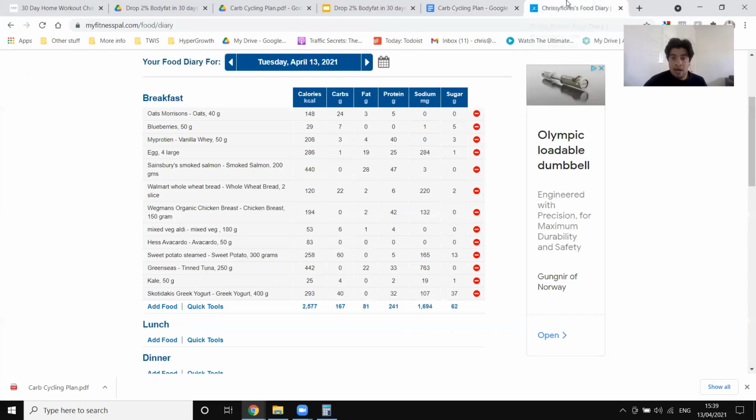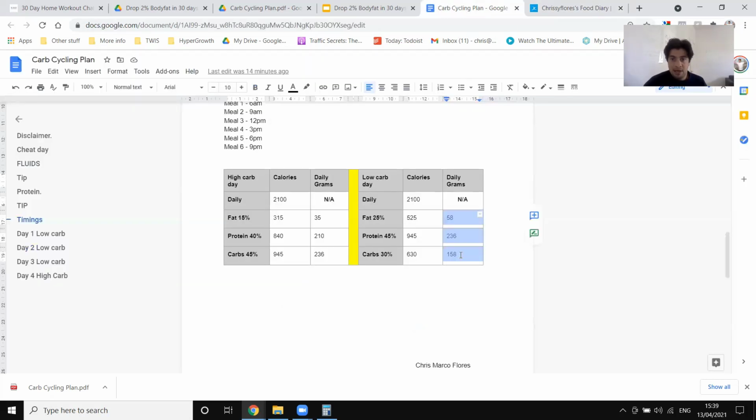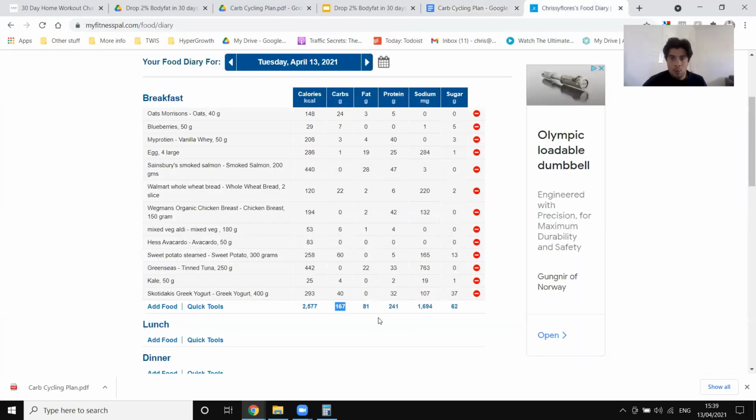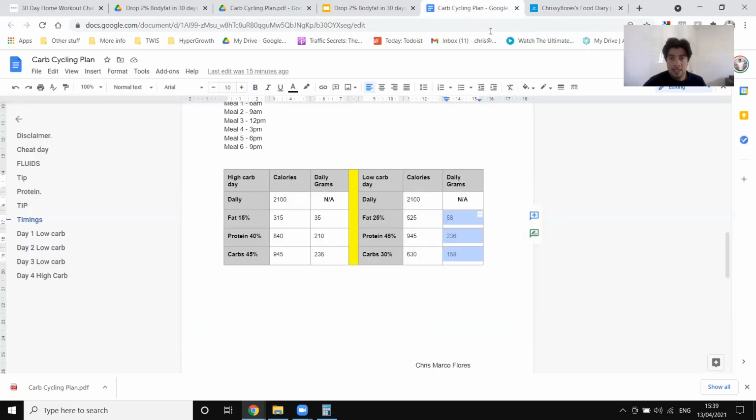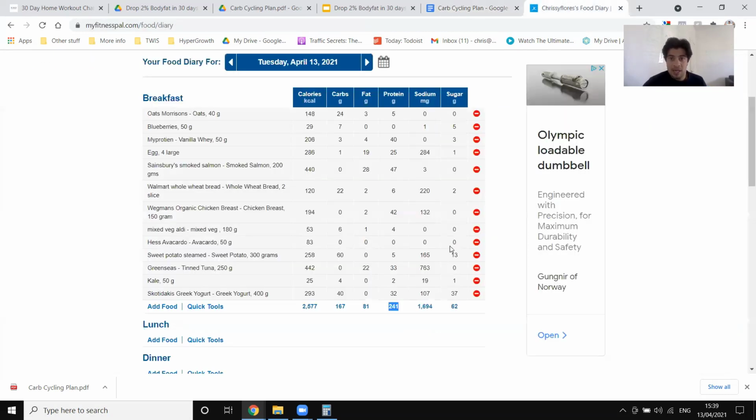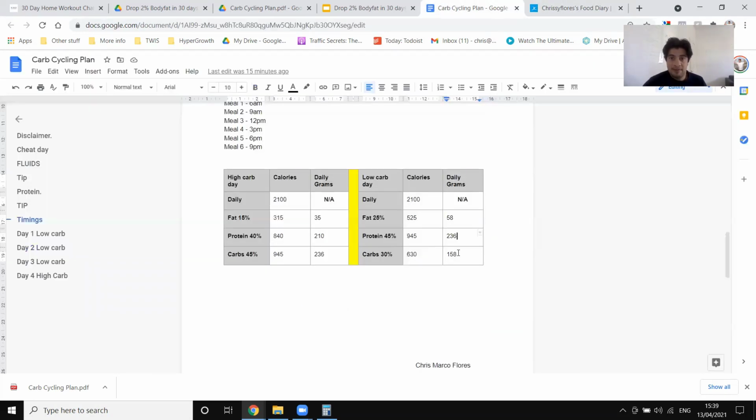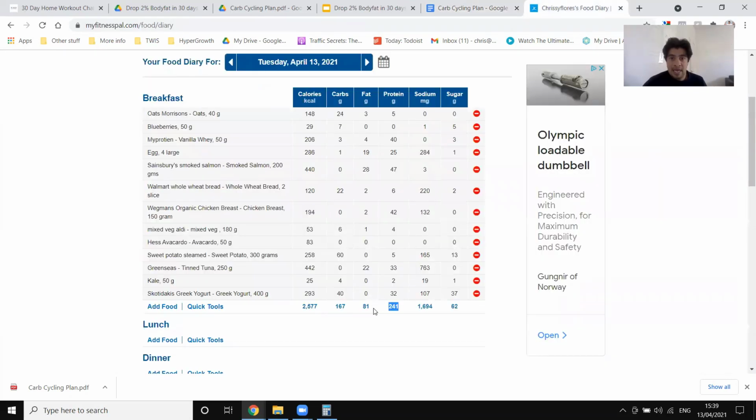If we look at our total at the moment, our carbohydrate is 161. We need to have 158, so that's actually very close. We need to have 241 of protein, and here we have 236. Again, it's pretty close. We need to have 58 grams of fats. Here's 81, so that is a little out of the way.